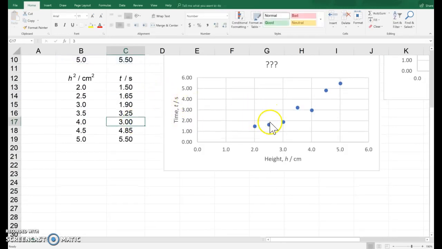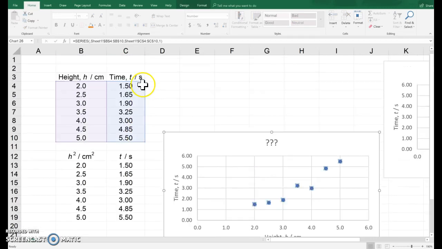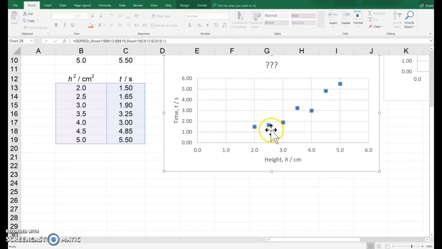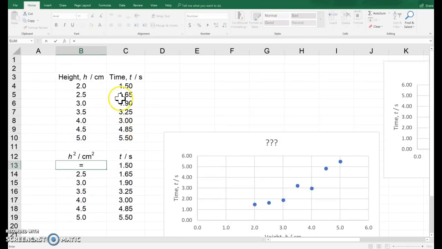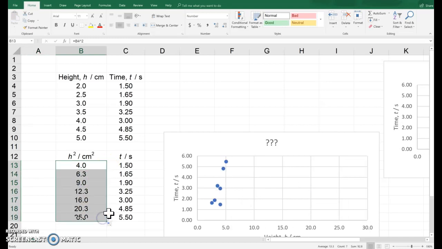So I want to click on one of these data points. I want time to remain on the y-axis, blue is y, and I want height squared on the x-axis. And if I see a straight line when I let go of this, then I know my data has a square proportionality. Let's see. Is that it? Oh no, I haven't squared my heights yet. So let me do equals this caret 2 squared. And then I copy that cell all the way down.